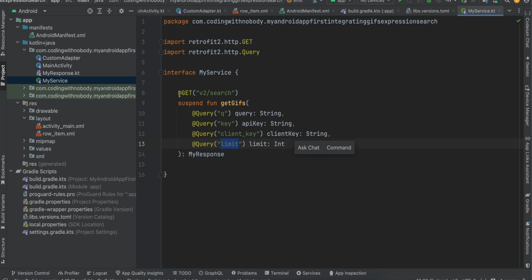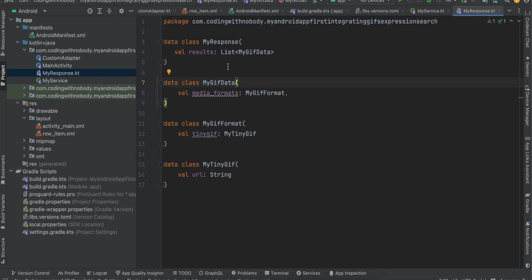So these are all things we will pass through it. Next, I have created a response class as well. Now like I showed you the response in the Postman, it is a very big response. I don't care about all those parameters. So firstly we will get a results key, JSON key, as a list of data, right? Inside that I'm only interested in media format.